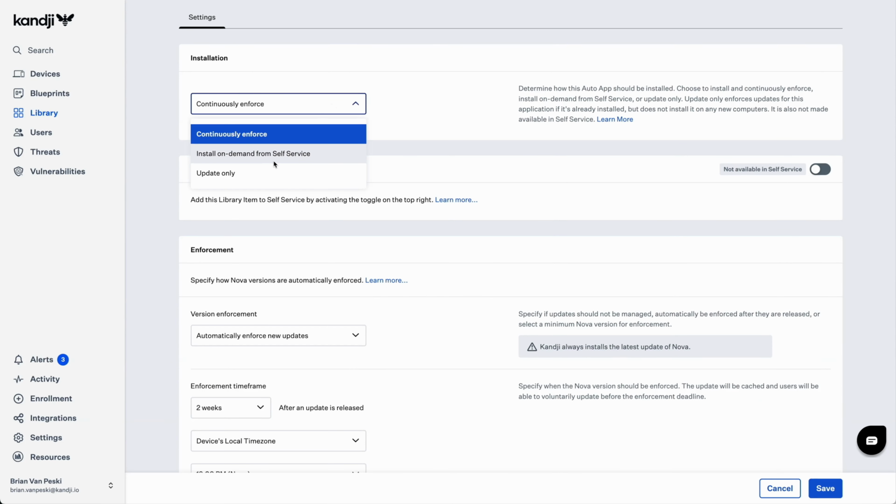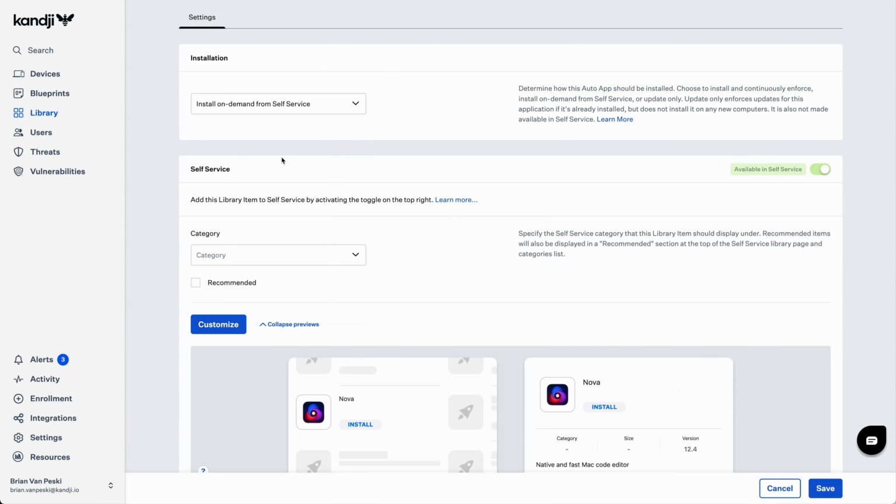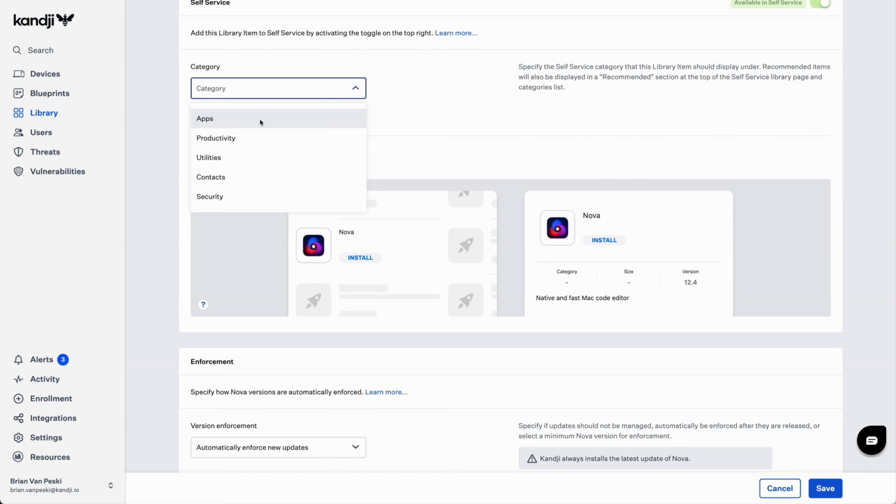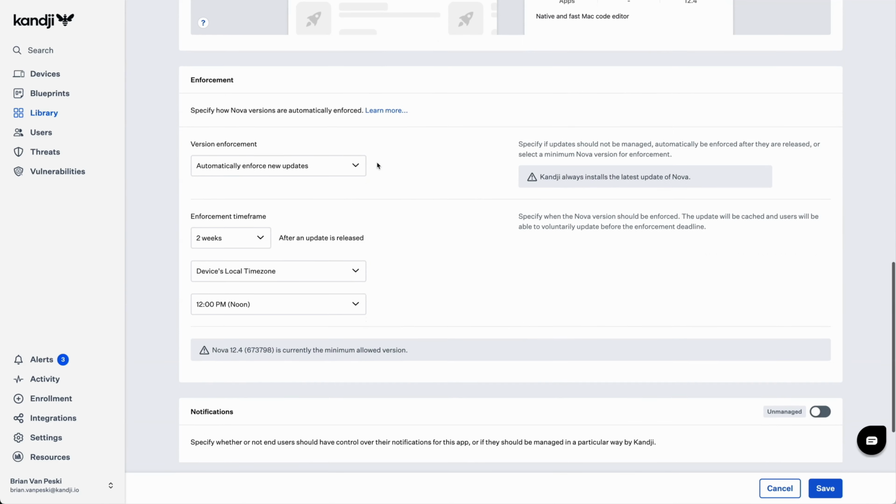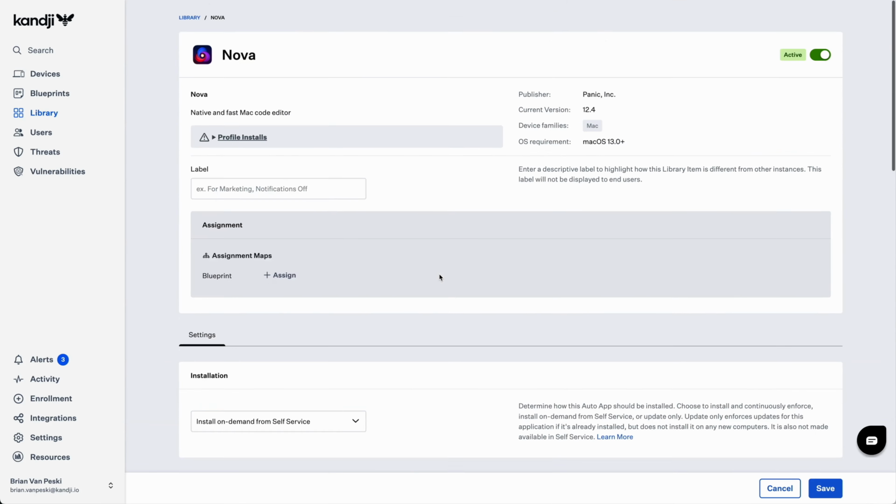This app I just want to make available from self-service in case an engineer does choose to use it and download it as their IDE of choice. And I do want to make sure it's patched and up to date. 3 weeks is fine on that.